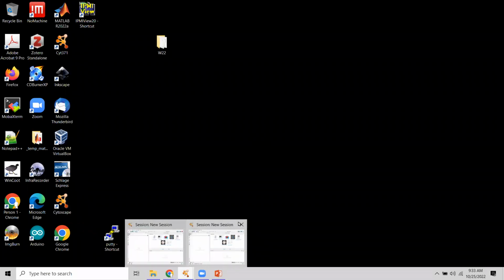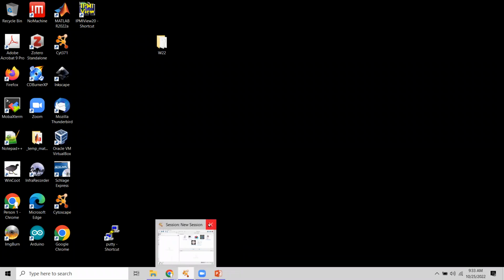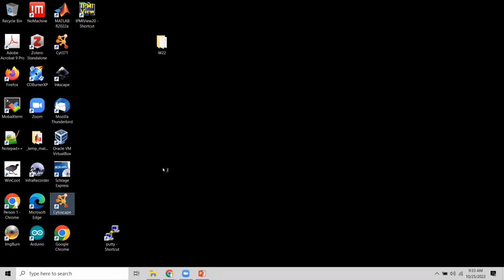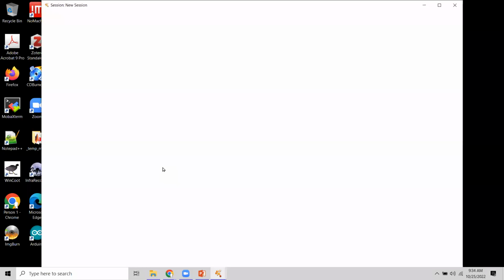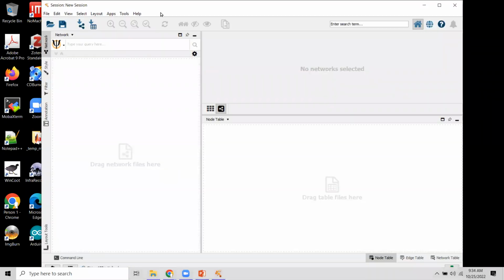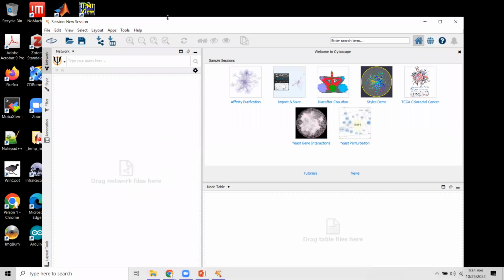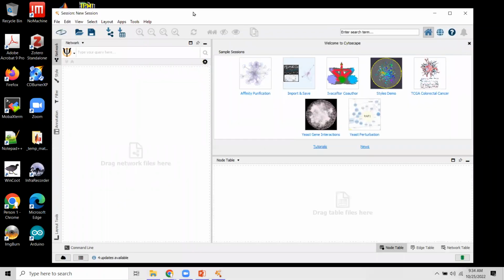Okay, so once you've got Cytoscape installed, and its startup is relatively slow. Cytoscape is huge and modular, and takes a while to start. But ultimately, you should see something like this.